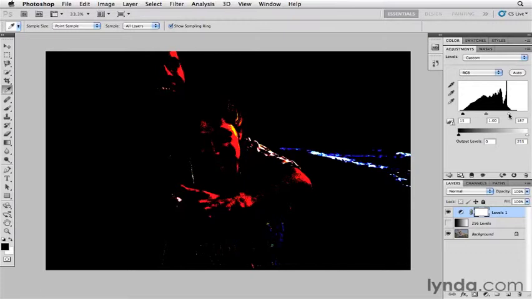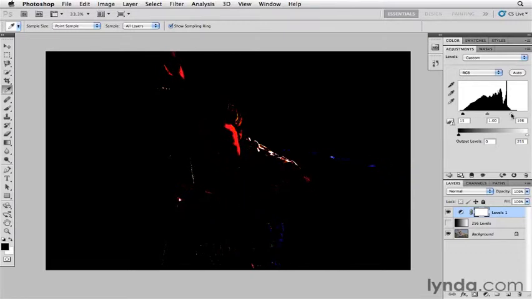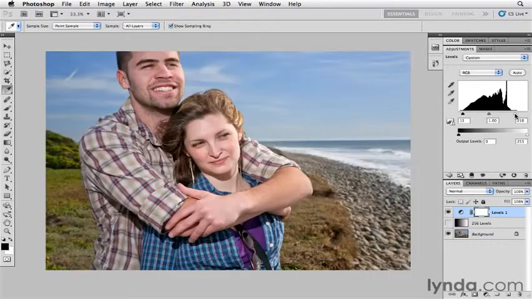So with the Option key held down or the Alt key held down, I can just keep dragging that white slider left or right until I'm satisfied with getting as much boost in contrast in the highlights as possible, but deciding where I don't want to clip detail anymore. So I'm going to take this particular image, let's say 210, and that looks about good. I'm not losing much detail, but I've increased the overall brightness and contrast of the image.